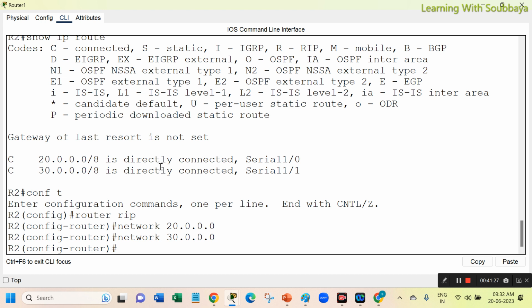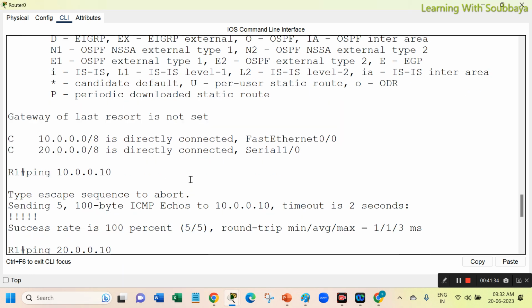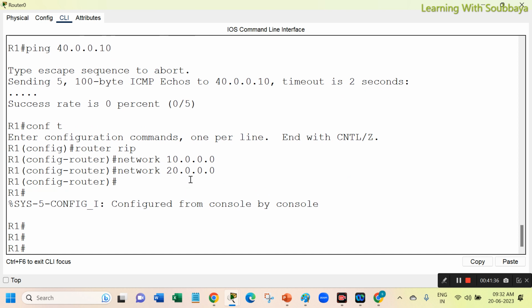Each router will send the routing table to its neighbor. Within a few seconds, all the routers are available there in the network. We'll check it. What is the command I want to give here right now? Show IP route command.